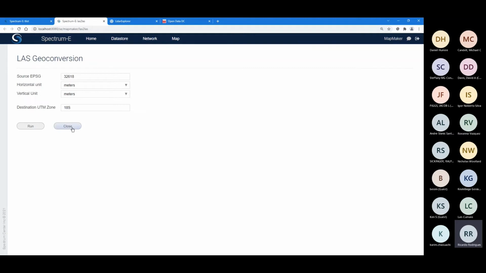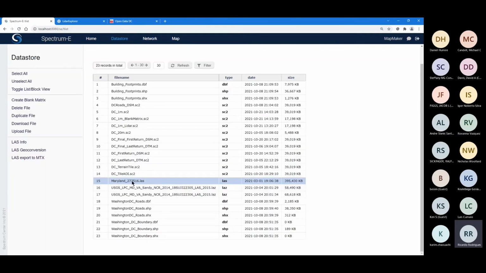I'm not going to convert this one. I'm just going to press close. I want to keep that with feet just for demo purposes, so I don't want to modify that Maryland LiDAR file. So back to our DC file. So this too would be my DC tiles around the Washington Monument.